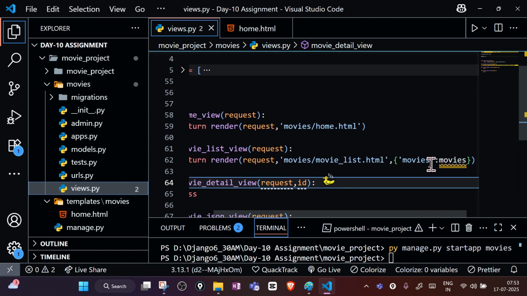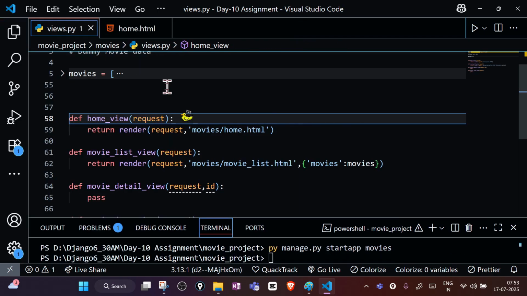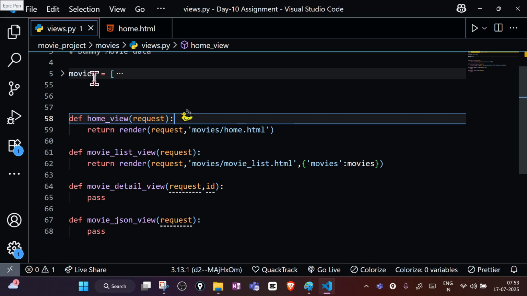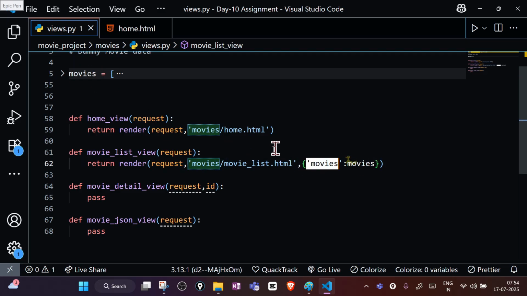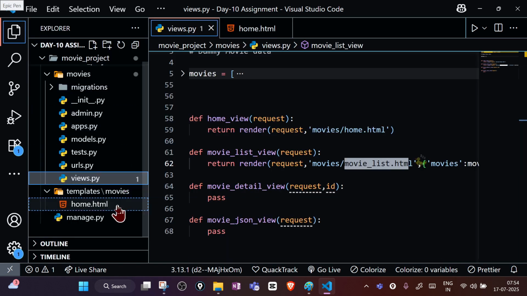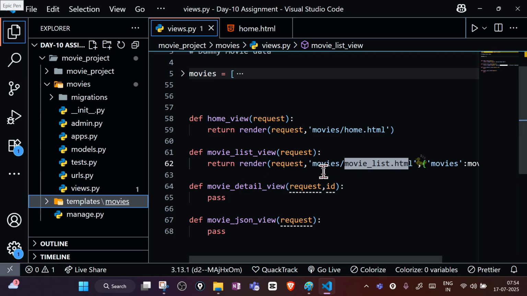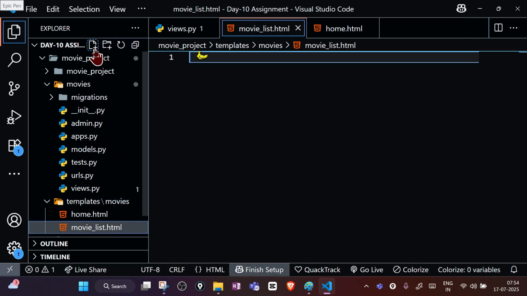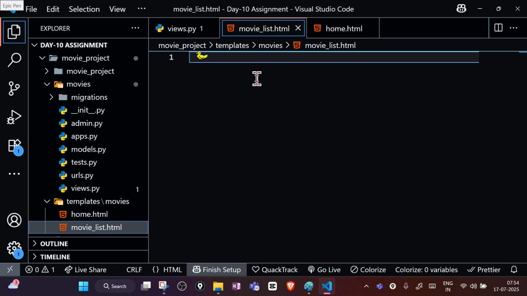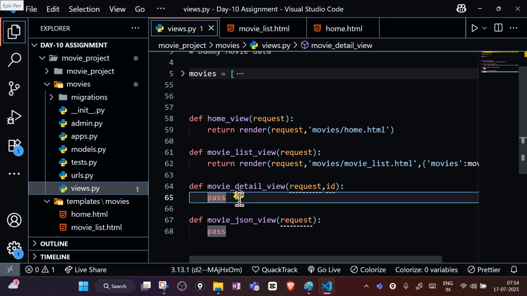So what's the name we have written? Okay, it is movie. Or let's keep it movies. So what I am doing here is I kept this as the value of this key. So I'm sending these movie details while rendering which template? movie_list.html. Right. So here let's create one more template, movie_list.html. We will write the code in the next step, but as of now we have to create the templates.